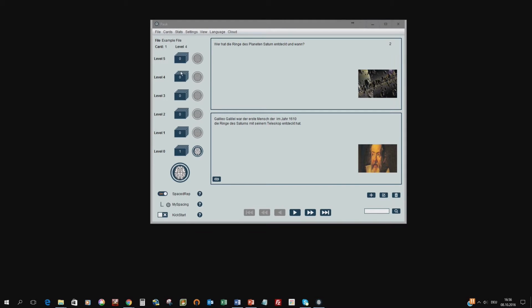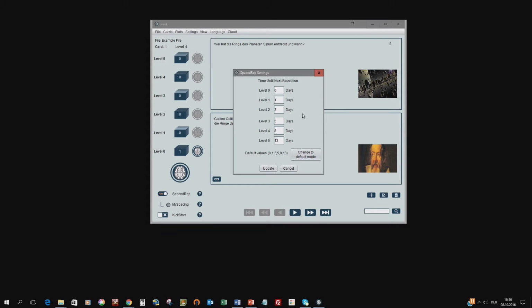You can also adapt the values, the intervals between the repetitions, in the settings. So in the settings you have update spaced repetition, and here you have the waiting days between the boxes. They are pre-customized. You can change them if you want and update the table so you have your individual values stored here, or change it back to default mode.